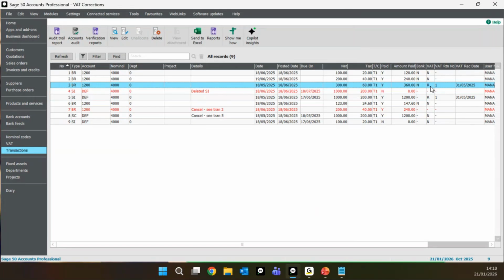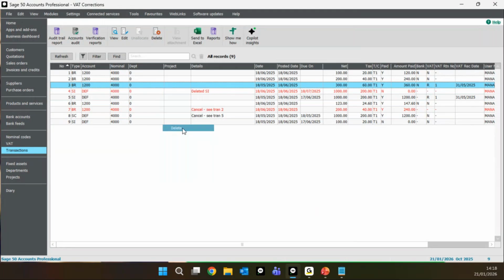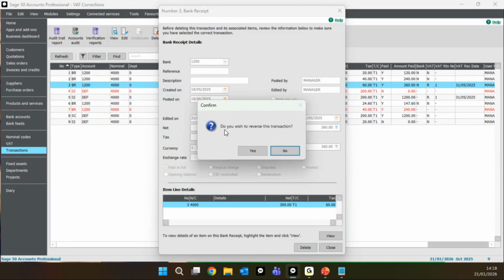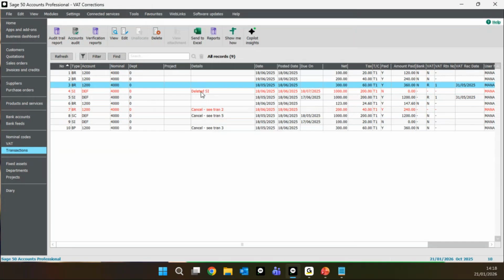Now, if we turn our attention to transaction 3, bank receipt for account 1200, and we'll go 4000, has been reconciled. The amount of £300 and tax is 60. If I was to just delete this transaction, because again, it was input completely in error, it wasn't a mistype of anything, it just shouldn't have been there. I still get the detail of the transaction itself, click delete, and there it is. Do you wish to reverse this transaction? Yes.